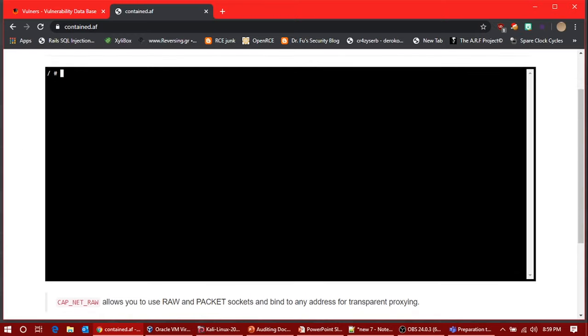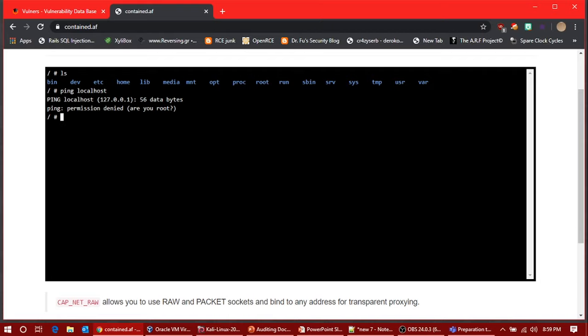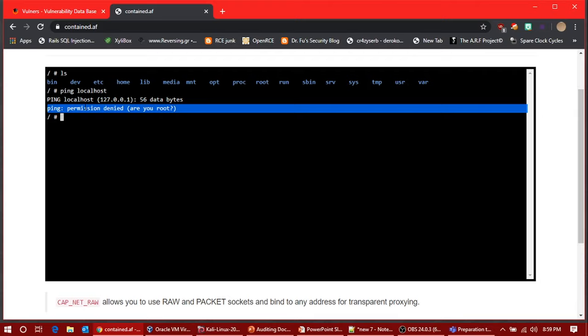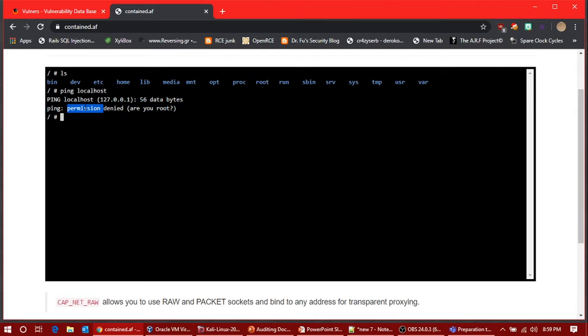So this is a website where you can practice container auditing and other things. You are inside a container, you see ping localhost. You see there are permissions denied because these containers are set with a few restrictions, which allows you to practice the container security stuff.